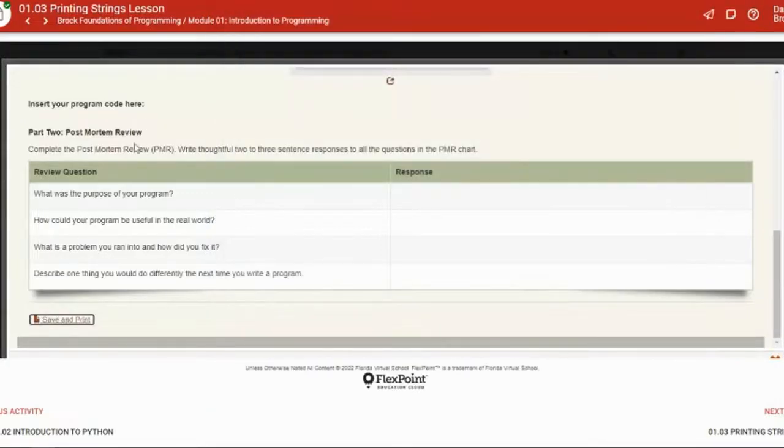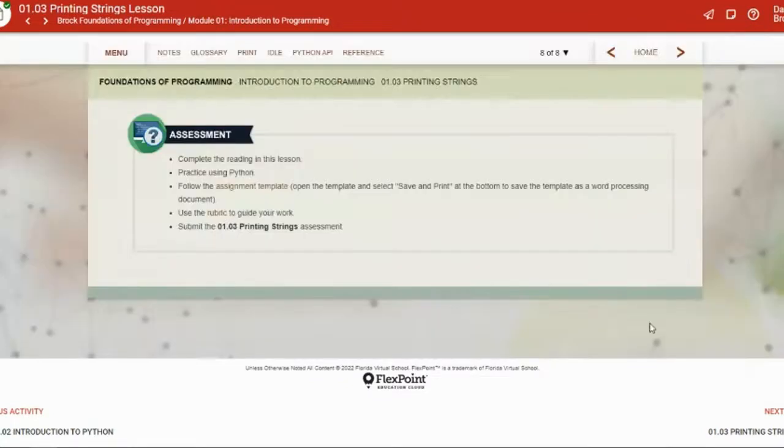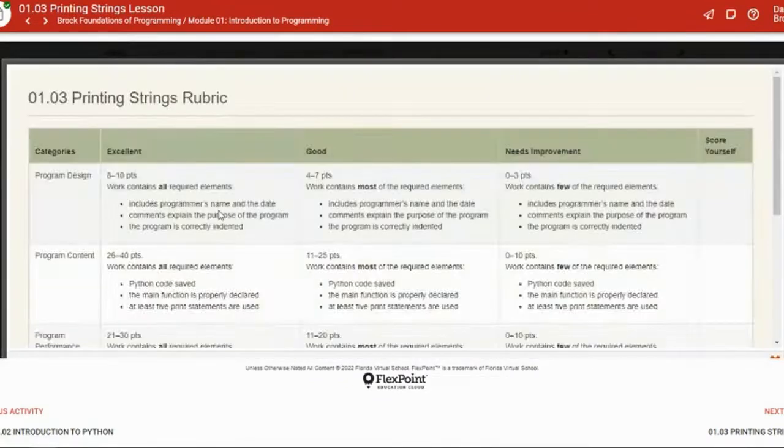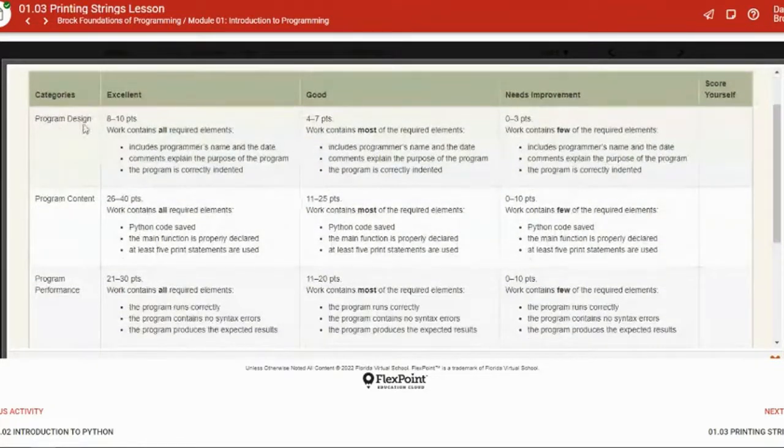at the rubric. I want to look at the rubric because you need to know how you're graded. This is a 100-point assignment. Here's how you're graded on this assignment. The rubric, program design, is worth up to 10 points. Work contains all required elements, which means it includes your name, the date, and the comments explain the purpose of the program, and it's correctly indented. So program design is worth 10 points.